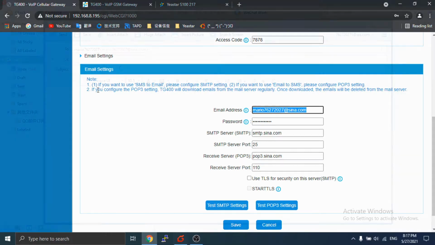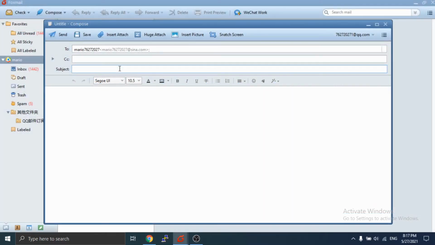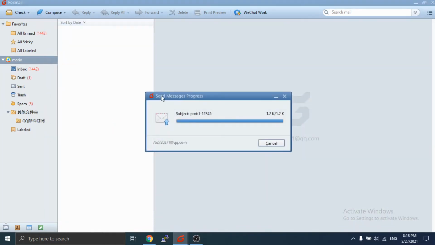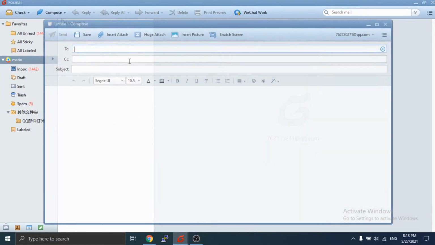Second one, set it as port, GSM port dash phone number. The format is like this.